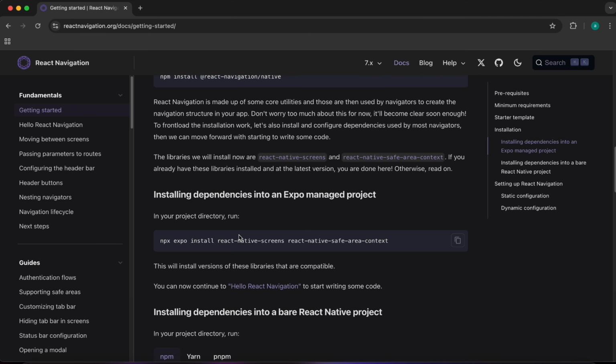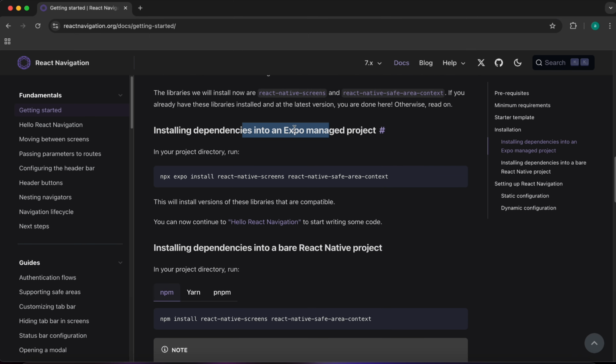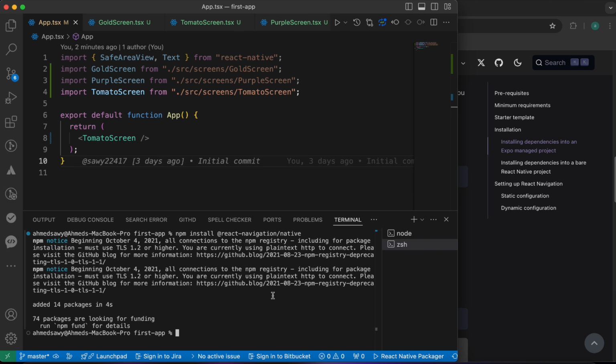Then let's go and install this. We are using Expo here, not React Native CLI. So you need to install these commands, not those commands. So be aware of this. Let's copy those and install them.